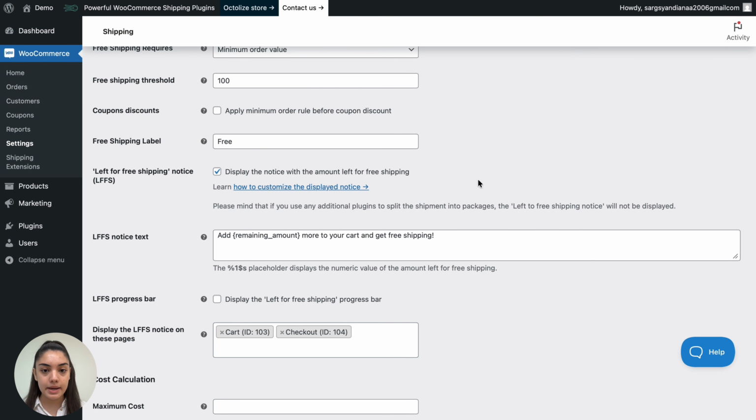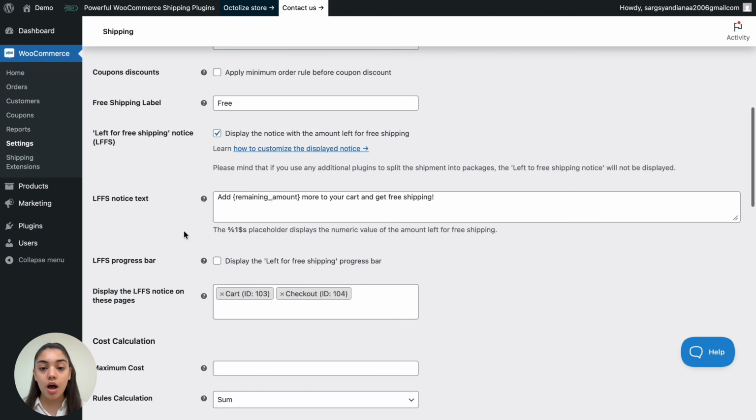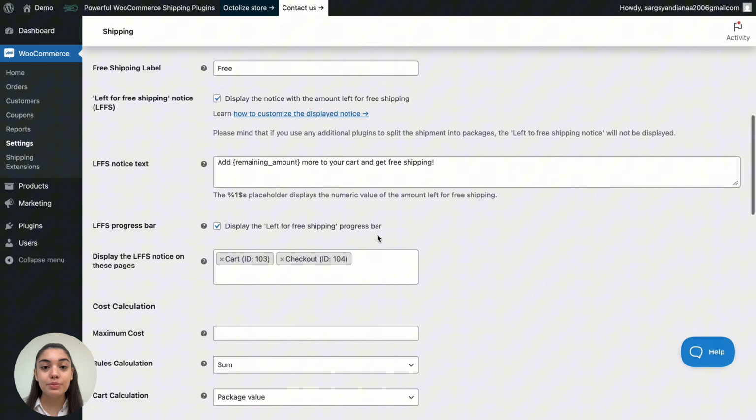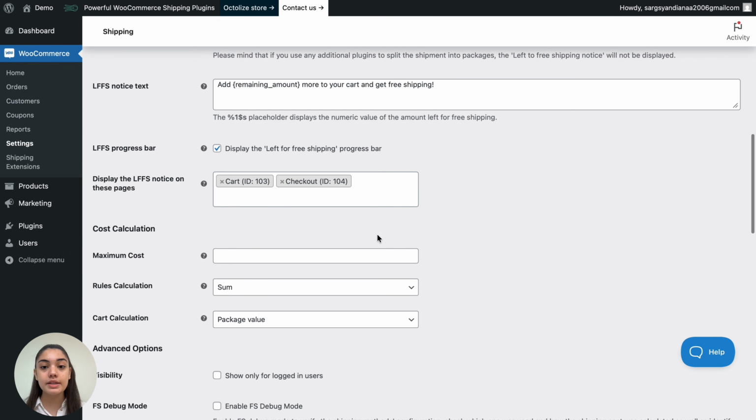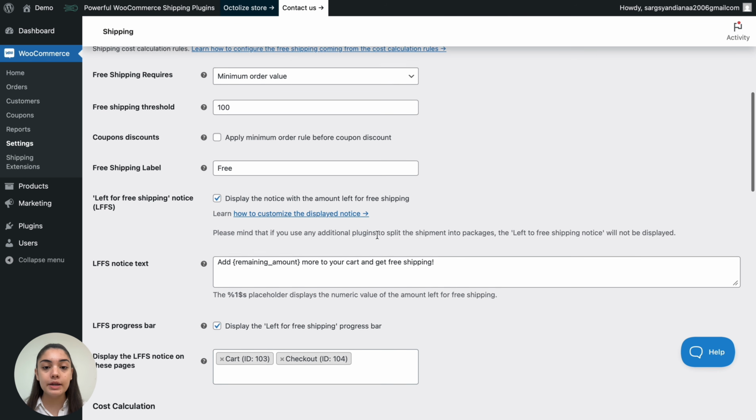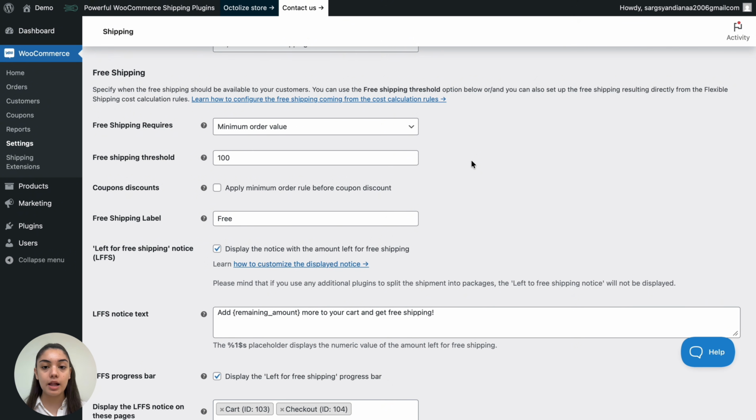We can create a message that informs customers how much more they need to spend to unlock free shipping. I'll customize the message to make it clear and helpful for customers. The progress bar shows customers their current progress toward free shipping. This creates a better shopping experience and can help increase the average order value.